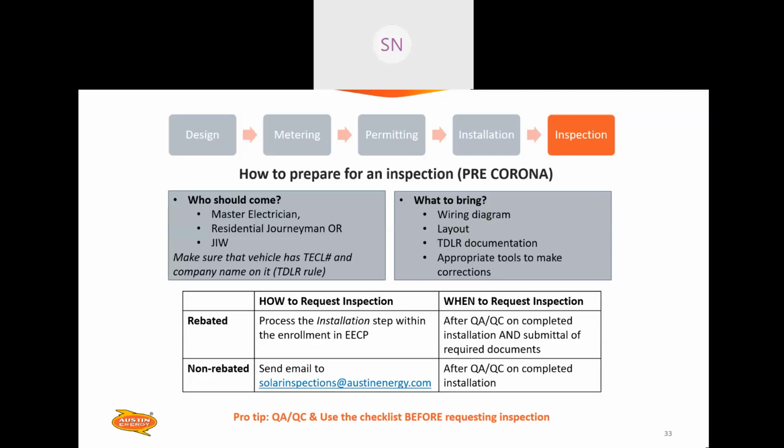So who should come to your inspection? Somebody who is technically allowed to work on the panel. That can be a master electrician, a residential journeyman, or a JIW. Please make sure that your vehicle has your TECL number and your company name on it. That is not our rule. That is a TDLR rule. And when you come to the inspection, please bring your wiring diagram, your layout, your TDLR documentation, your licenses, and the appropriate tools to make corrections.